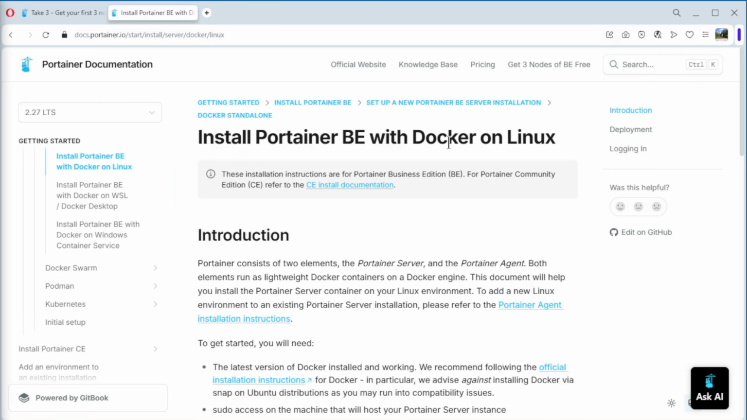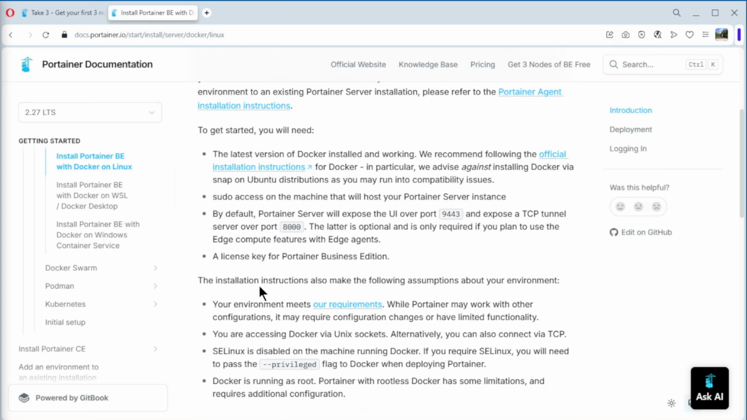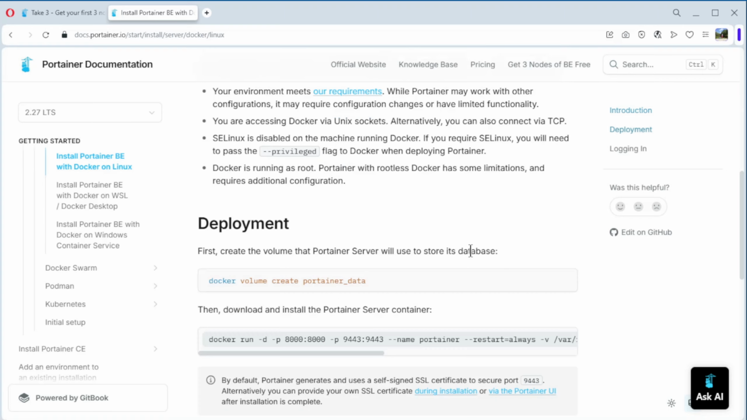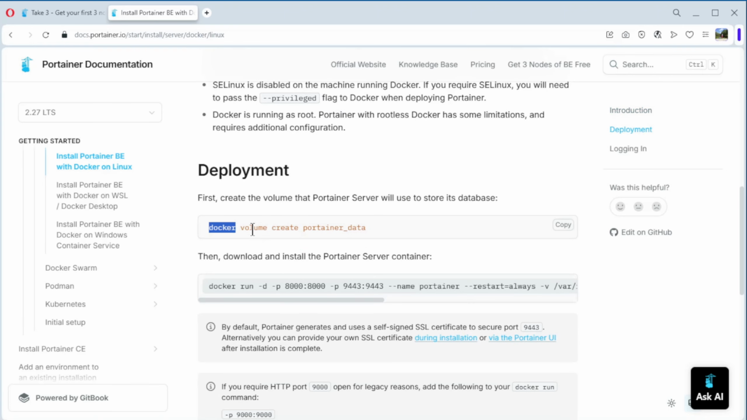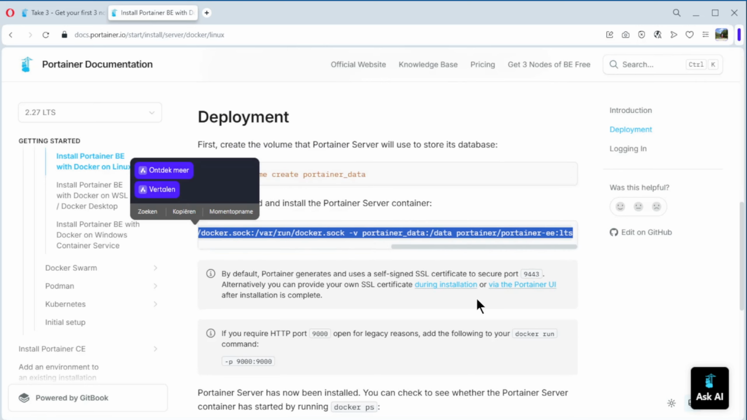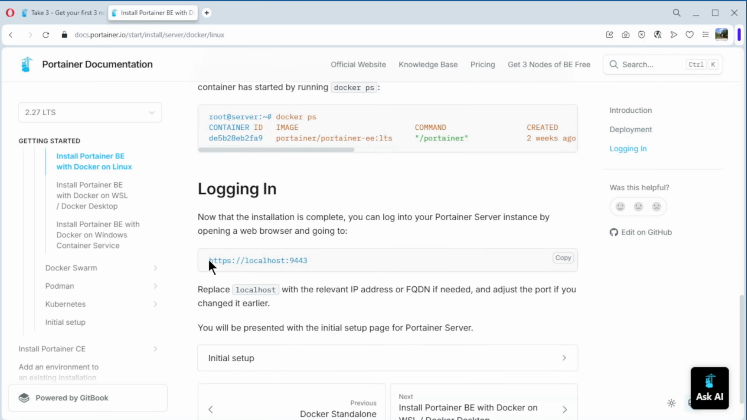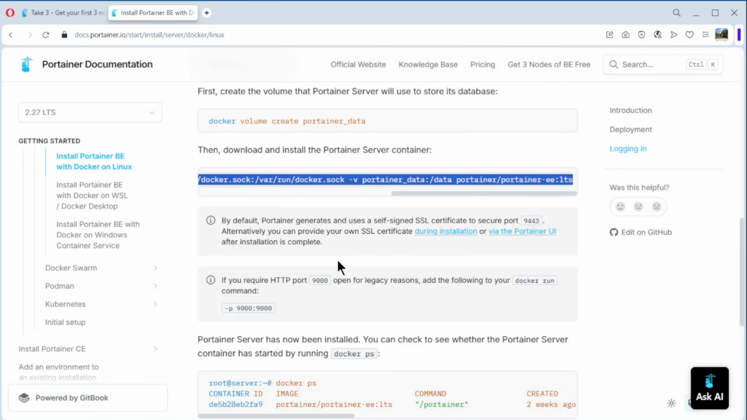Once we have received our license key, we go to the Portainer documentation website: Install Portainer Business Edition with Docker on Linux. See here what we need: the license key, of course, I'll show you at the start of the video. The first thing is create a volume. Second thing is to run this command. Then we can go to our containers with docker ps, look for the right container and log in. Now we can go to the command line and give the commands.